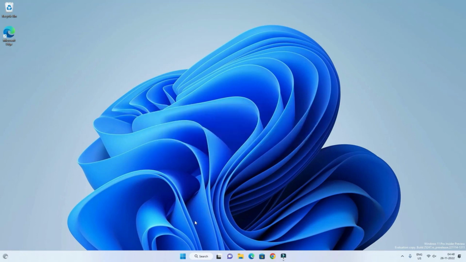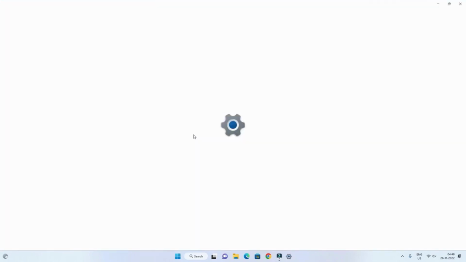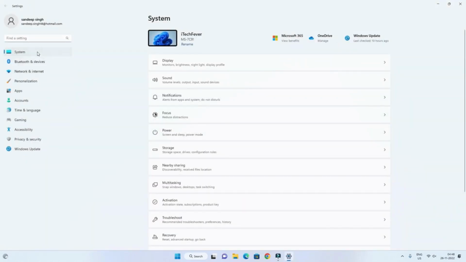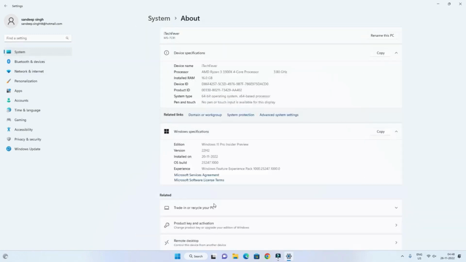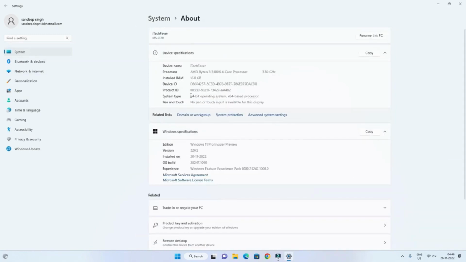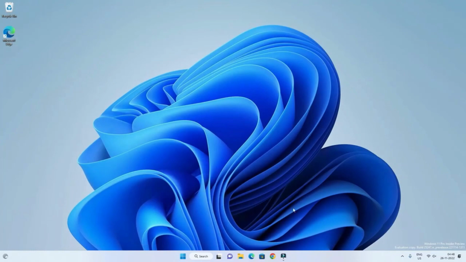Now the first thing you need to find is the architecture of your operating system. Most probably you will be running a 64-bit operating system, unless you have an old computer with Windows 7 or Windows 10 32-bit operating system. Anyhow, you have to find the system type. In most cases, you will have a 64-bit operating system.